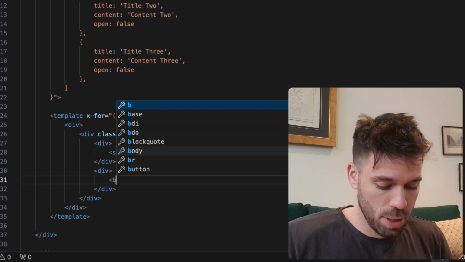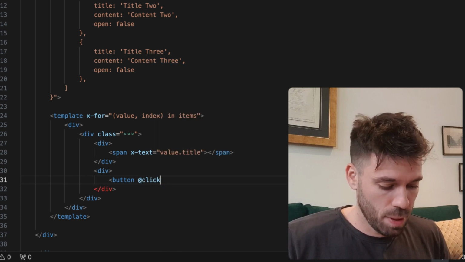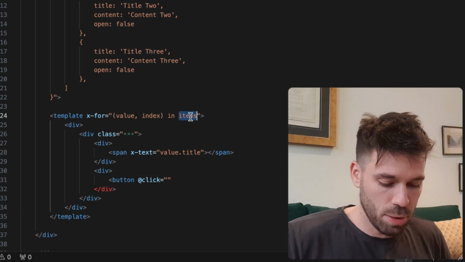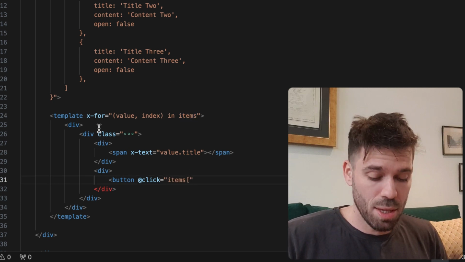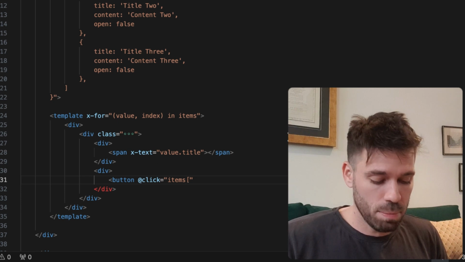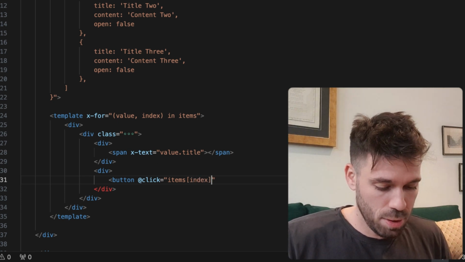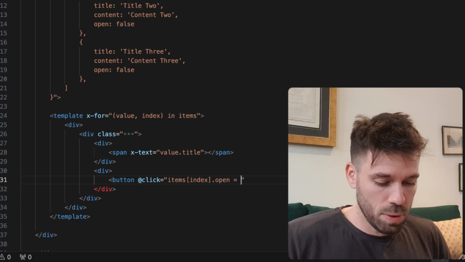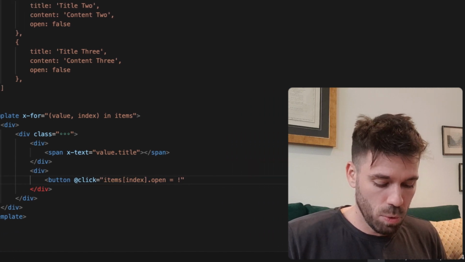So we're going to put a button in here, and we're going to say click equals, and we're going to say items, and then we're going to reference this particular item by saying index. So using this index value here, .open equals the opposite of what it currently is.